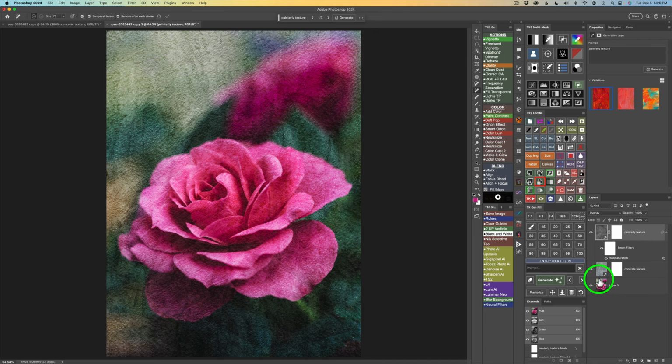And now I could take the opacity maybe and pull it back a little bit if it was a little too strong, but I really like that. I'm going to leave it up to 100%, but now we could try these other textures if we want to. Now in the properties panel, we can just click on the textures, or we could come up here to the contextual taskbar and toggle through up here as well by clicking the right arrow.